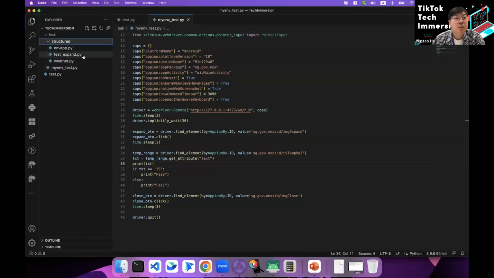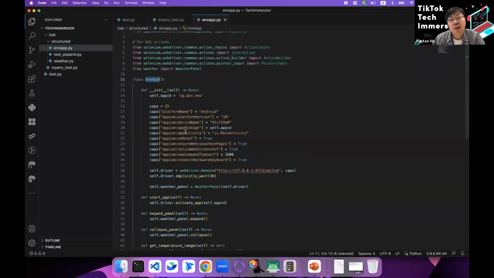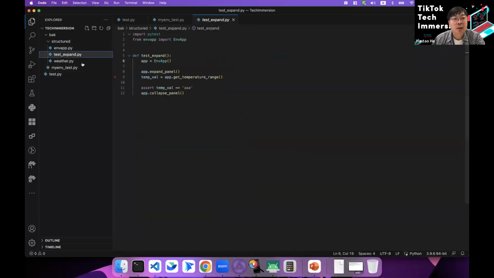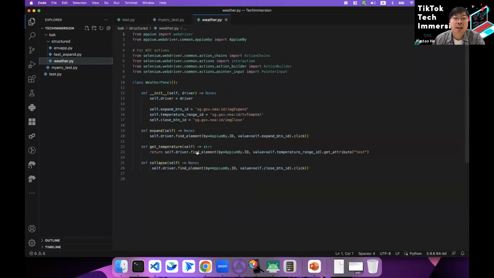Here, I do not put a lot of layers. I just simply put one for the EMV app. It defines some common methods to start the app, expand panel or close panels, and also get a temperature range. And this one is actually a page object, a UI page object. So here we define the weather panel. Here it defines some different IDs, and for each action, I will call find element and click or get attribute.